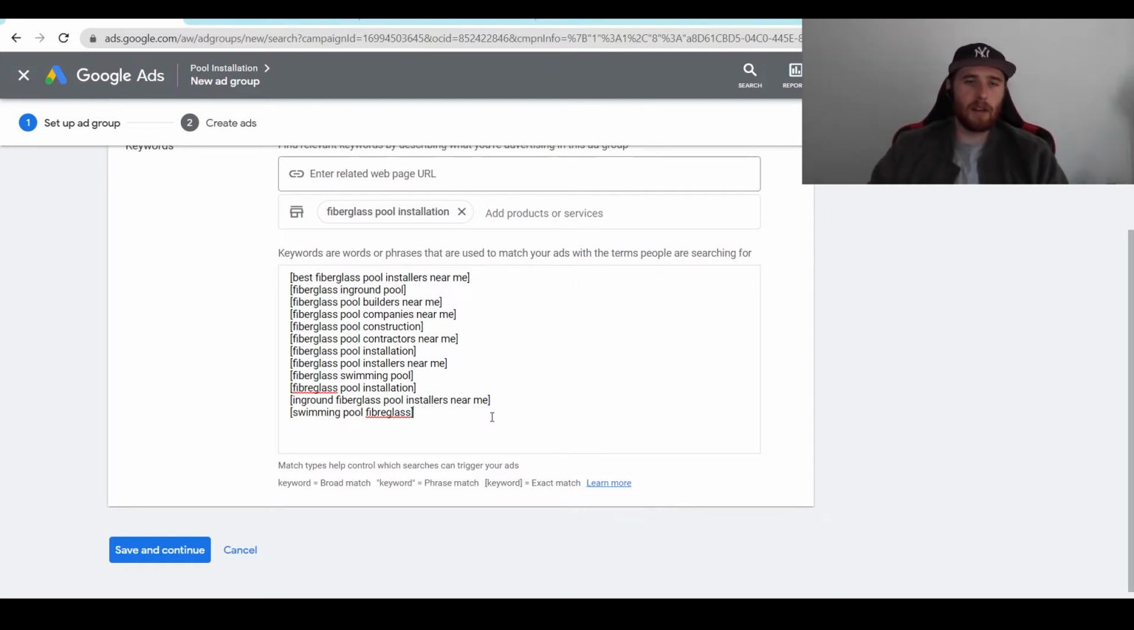I would say this is a little lenient on what we would normally do. I would like to build out multiple ad groups surrounding all these keywords, but just for the sake of time, I'm not going to do that. But this is a very good start.